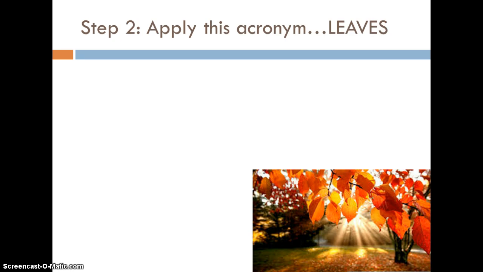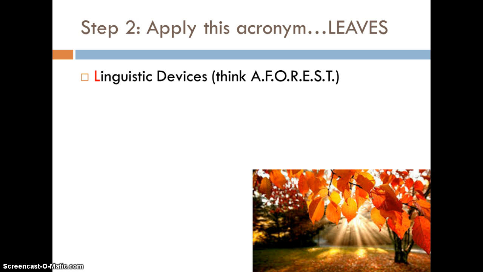You need to think about this acronym next. Okay, so step 2 is to think about leaves. The L is linguistic devices. There, now you see why we've gone for leaves. You need to think about a forest, which hopefully you're all aware of. If you're not, I'll go through the forest devices in the next slide.